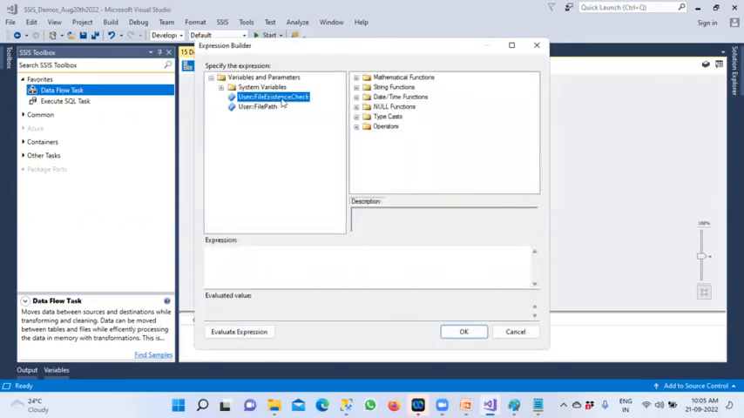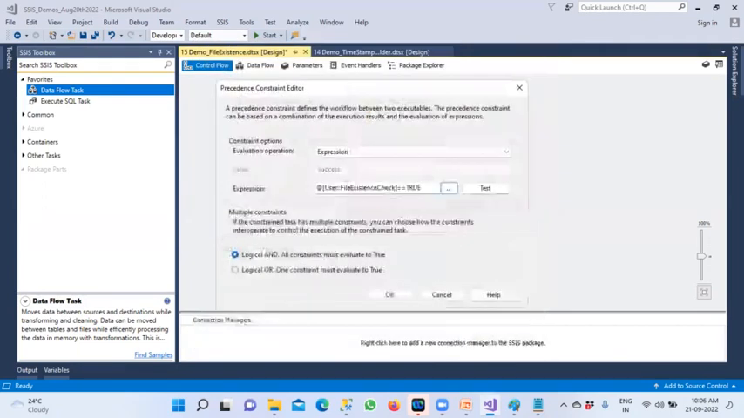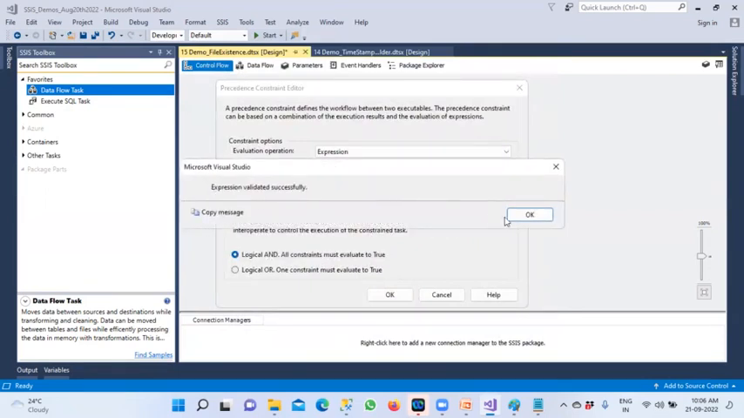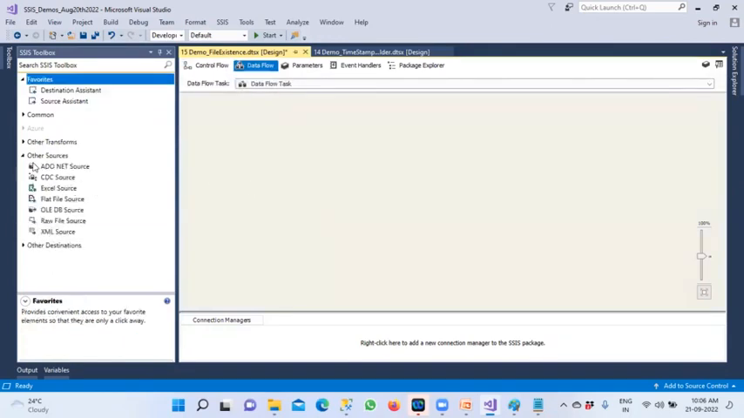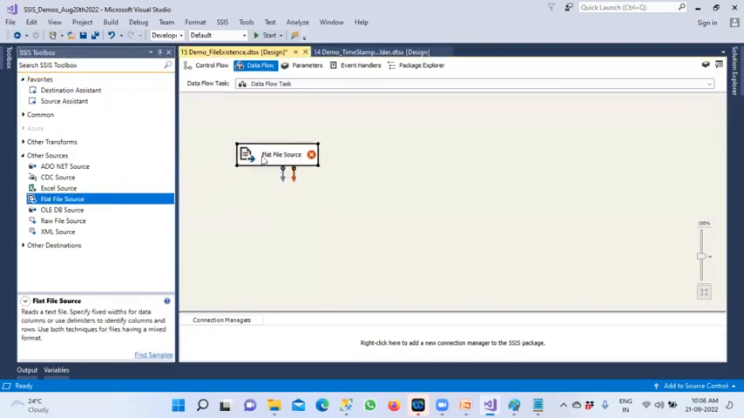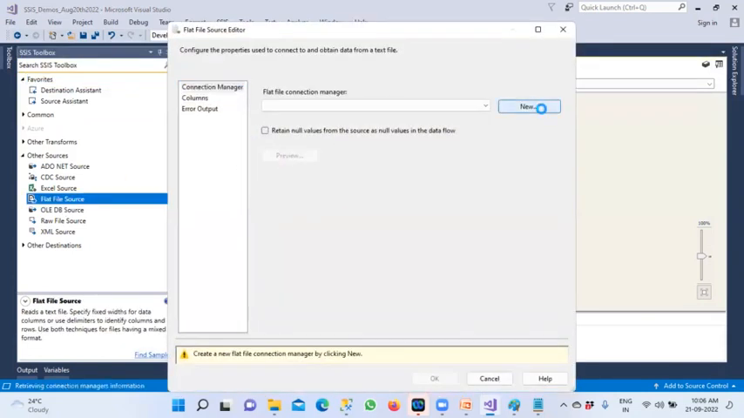If you have a file existence check, drag and drop. If it is equals to true, right? If this is equals to true, then only you test it. So test it, everything is perfectly fine. So you click on OK. If that is true, that means the file is there. If the file is there, what should I do? I have to go and get the data from the file. Go to flat file source, connect it to that.